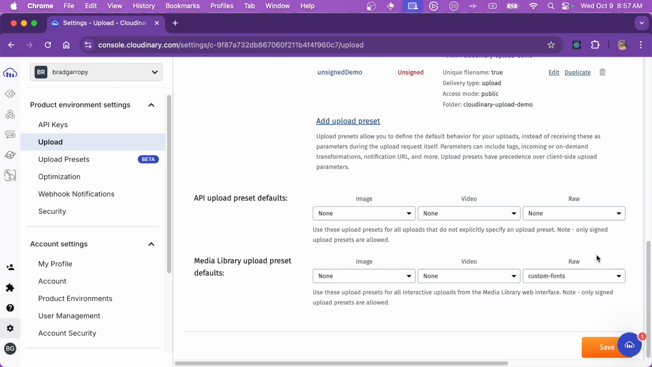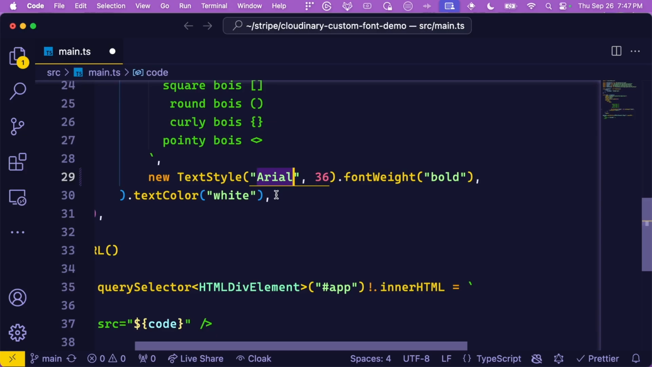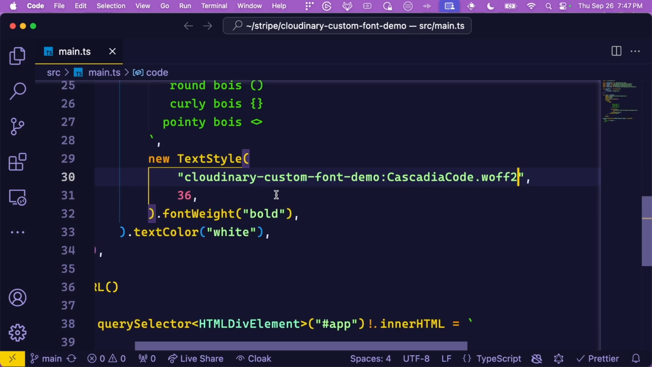Now that we have our upload preset defined, I made it the default for uploading raw files to Cloudinary. After defining an upload preset for raw files, I went ahead and drag and dropped my WOFF2 font file, called Cascadia Code, into my media library. Now that it's been uploaded, we can go back and use our custom font in our text style. Instead of Arial, let's paste in the path to our custom font. As you can see here, this includes the name of our Cloudinary folder and the name of our custom font file, separated by a colon.